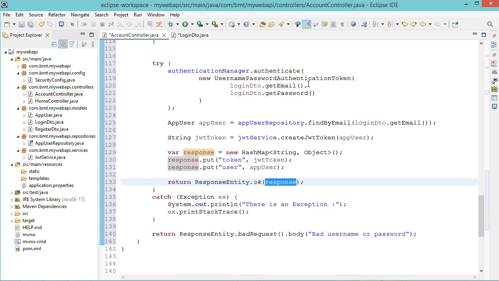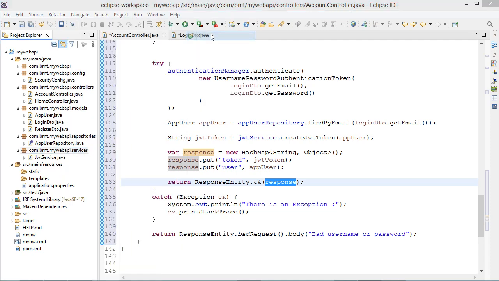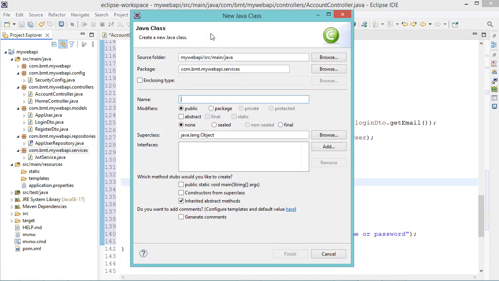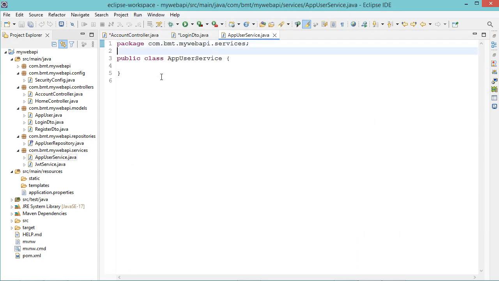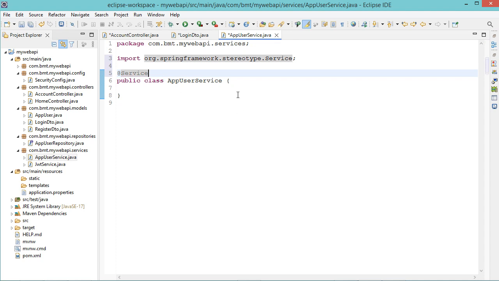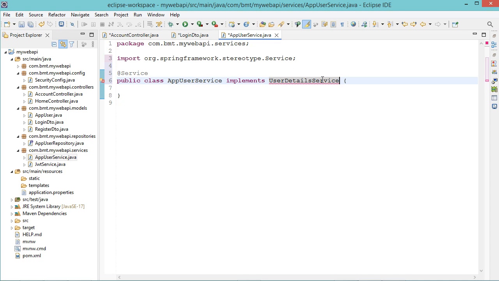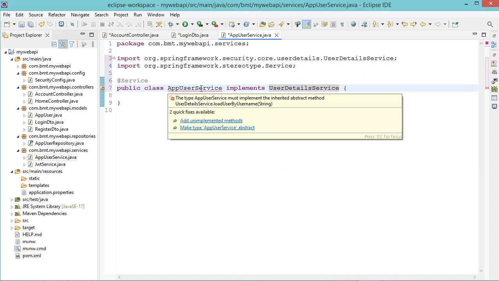Now, to allow Spring Security to authenticate the user, it is necessary to create a new service that implements the user details service interface. So let's create a new service. And let's call it App User Service. Let's add the service annotation. And let's implement the user details service interface. Let's implement the method of this interface.